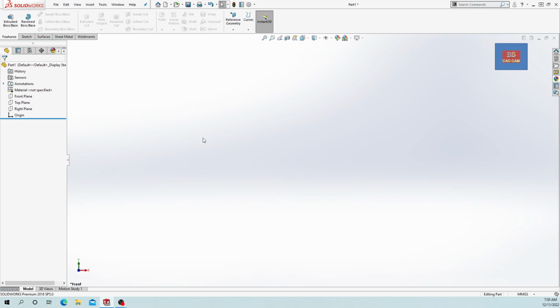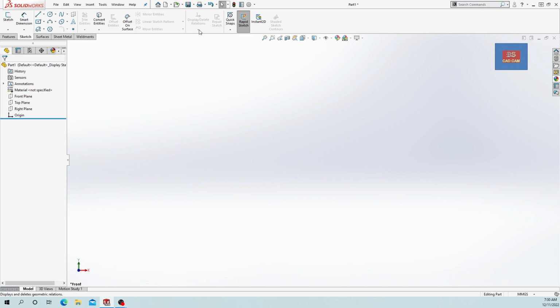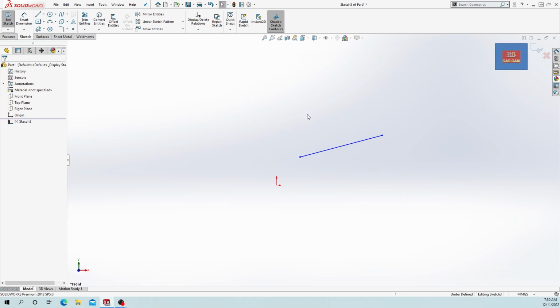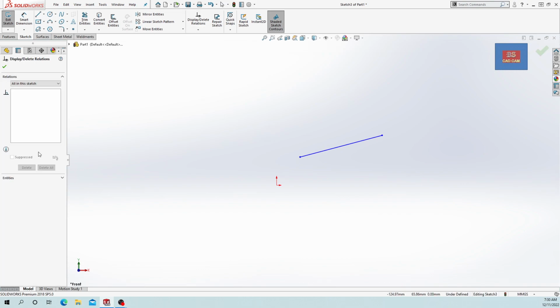Guys, in this tutorial we learn to add relations, display relations, and delete relations. First we select the sketch. Now we create a line. You can see that no relations are applied on this line in the sketch. So we can display and select the line or entity to see that no relation is applied on it.